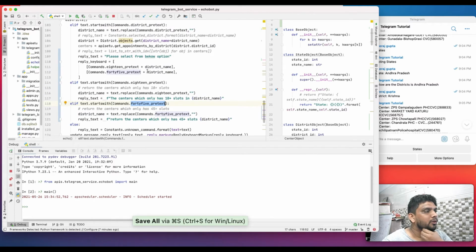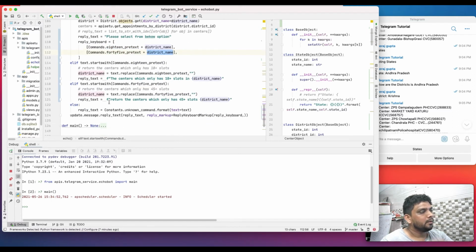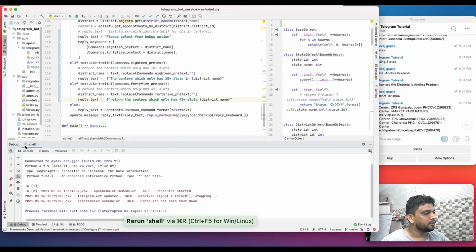So when we click on this thing, we will get these two options: 18 plus in district and 45 plus in a particular district. And when we click on that particular 18 option, we will get this message, and if we click on 45, we will get this message. Let's see if it is working.